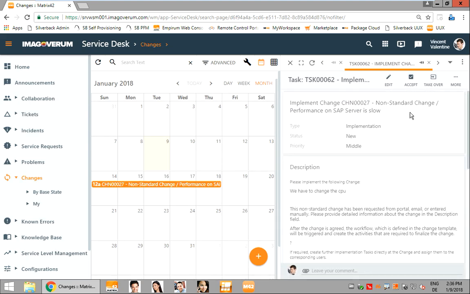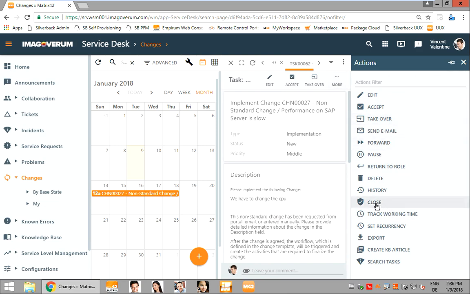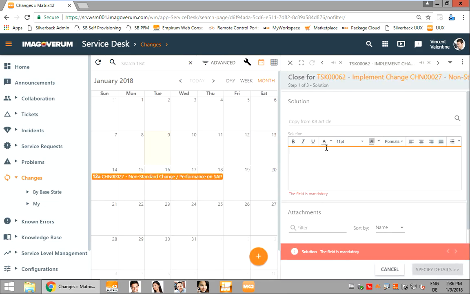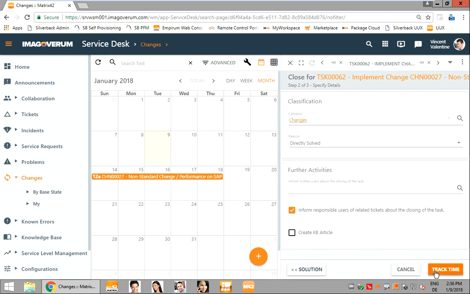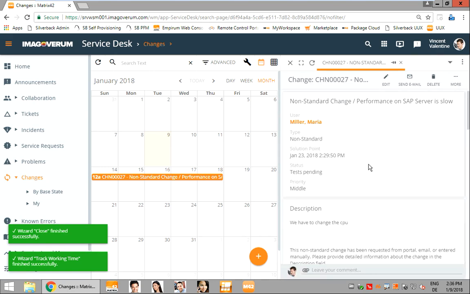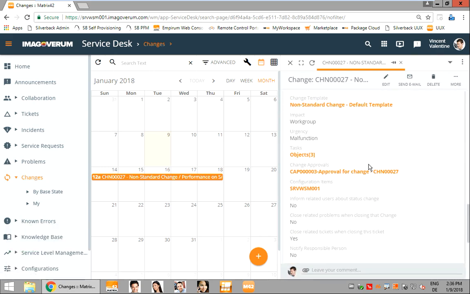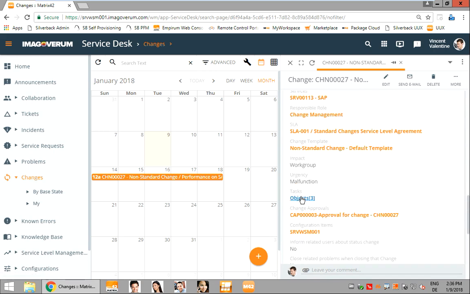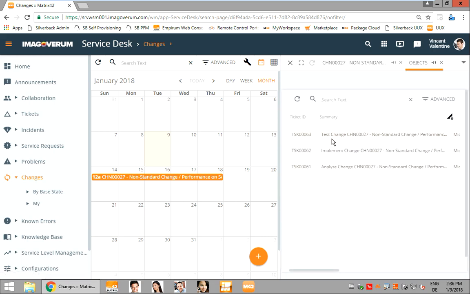And here, we have to implement the change. We have to change the CPU. And after the changing, we can also close it. Done. Perfect. Time tracking, close. And now the workflow goes into the next step. Let's refresh it. And here we see, okay, perfect. Now we are, where is this? We have the third task, so we have to test it. Yeah, and that's all, how the change management workflow works, the change management process.